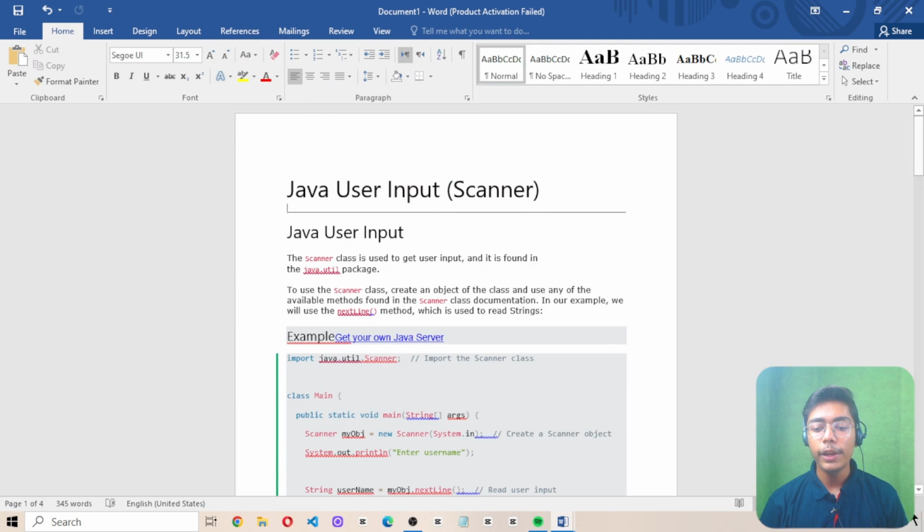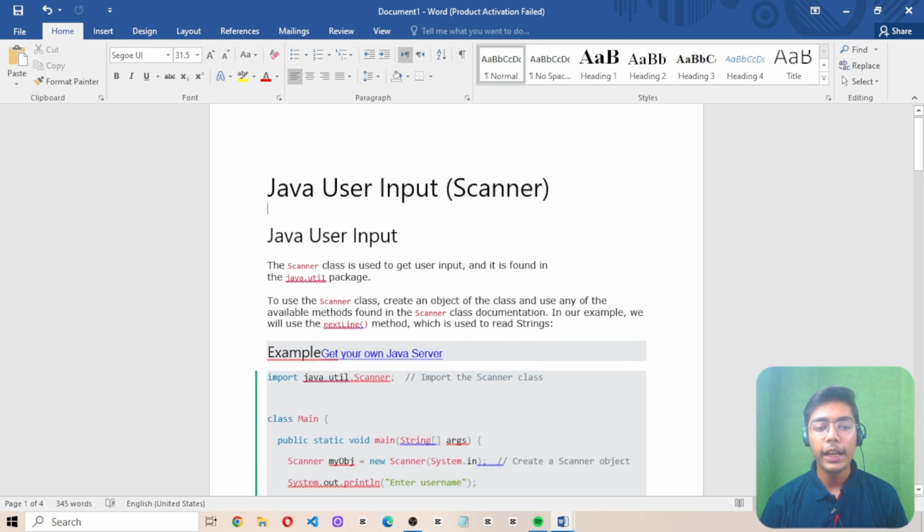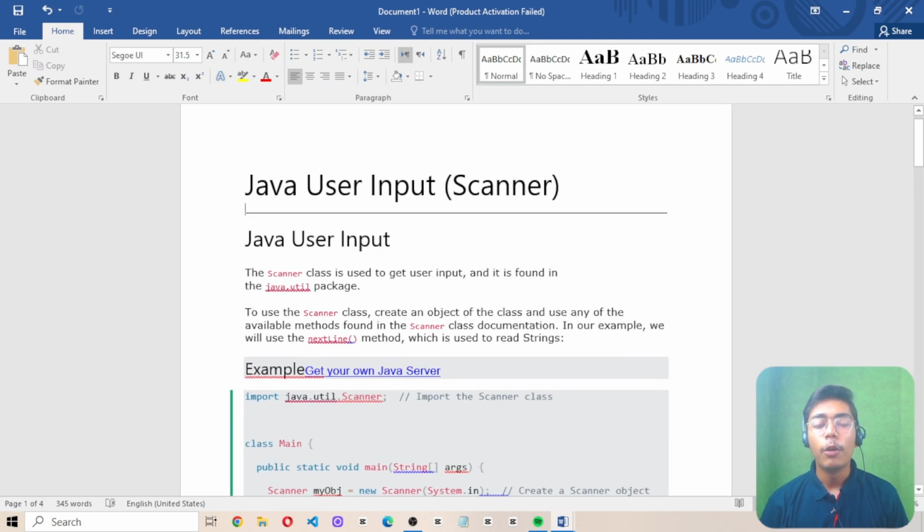Alright, so now we are on the computer screen, and like I've told you, in this video I will be telling you what is user input in Java and how we can use this Scanner keyword which we normally use when we start with user input. So if we talk about Java user input, the Scanner class is used to get user input and it is found in the java.util package.